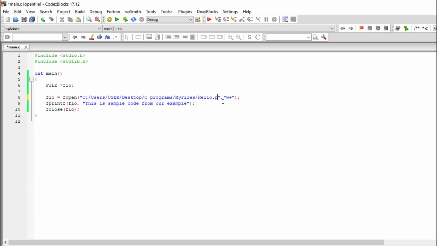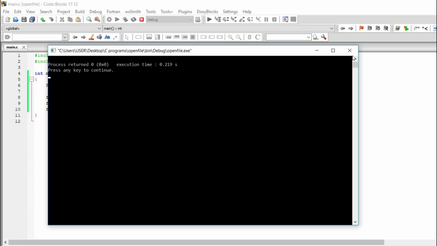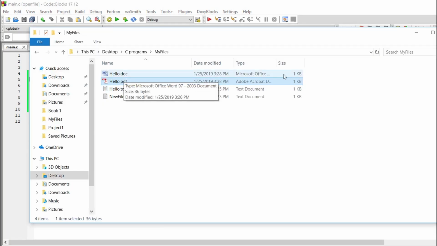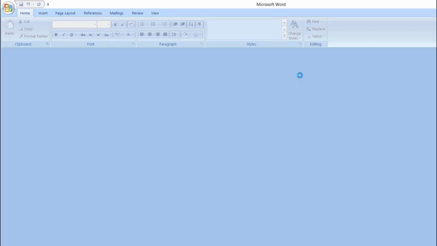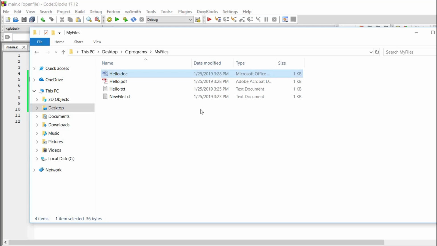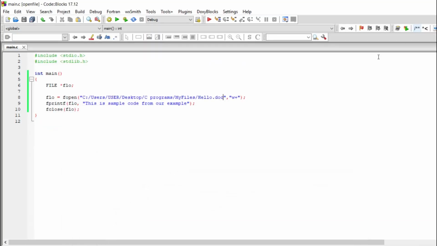So let's change this to doc as well. So doc is for Microsoft Word, and that should be created for us, I believe so. Close this, and go over here and check it out. So you can see hello.doc. Let's try to open one of these and make sure we have something right inside here. Right, so this is sample code from my example. You can see something is written right there. So you can create files of different types.